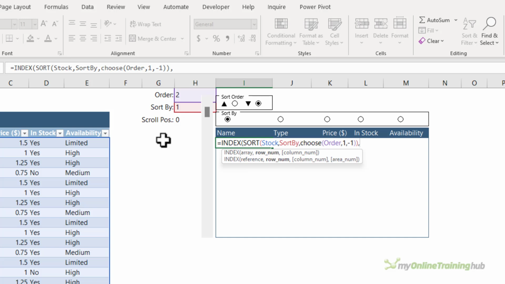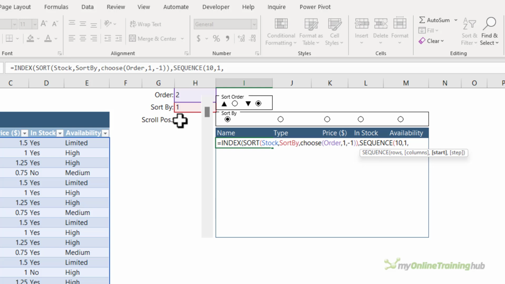Well, I want a series of rows returned, so I can use sequence to return a series of 10 numbers. I want a 10 row table. How many columns? 1 column. The start number, well, that will depend on the scroll position, +1, because the scroll position starts at 0. And we want our numbers to start at 1, so we're going to add 1. And then we're going to step it by 1 at a time.